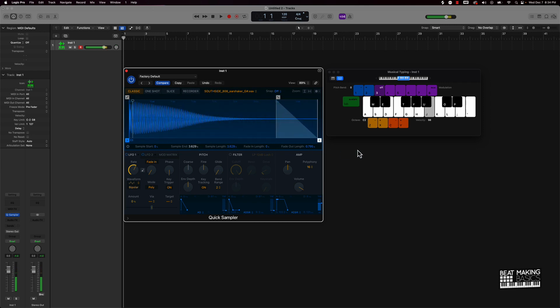Compared to this. So that's a quick way to make your 808s shorter like you would in FL Studio using the FL sampler or whatever, that sample knob that they use.